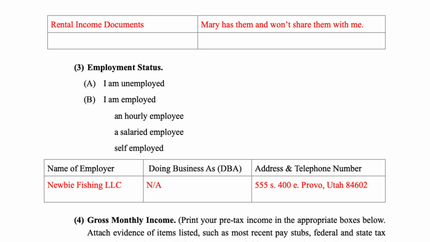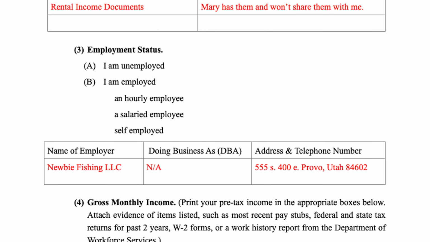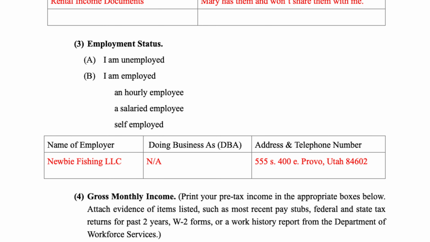The next thing I wanted to talk about, as we move on, is your employment status. So here you can see there's the boxes. You check that you're employed or you're unemployed. If you're unemployed, you have to put an explanation as to why below, and you'll see that in a second. If you're an hourly employee or self-employed, you can check that. Here in our example, this hypothetical person, John Doe, is both an hourly employee and self-employed.